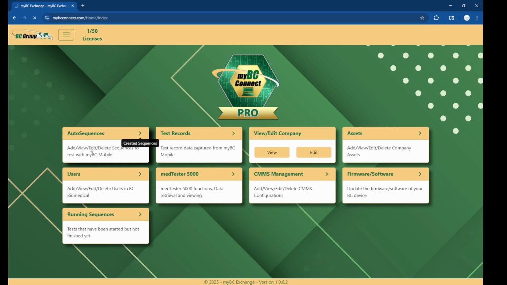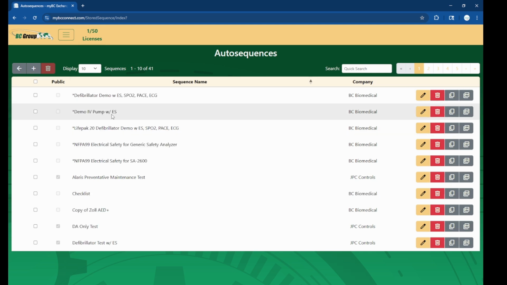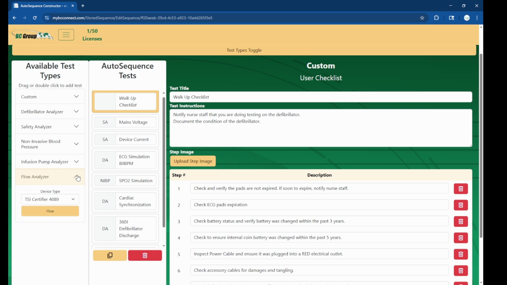So let's go back into auto sequences and take a look at the details of other auto sequences. For this, I have a couple defibrillator demos set up. You can go ahead and edit. Over here, you'll see the different types of analyzers, which tell you what type of test you're going to be doing. So flow analyzer, we have the TSI certifier. We have infusion pump analyzers. We got a couple different options in there.